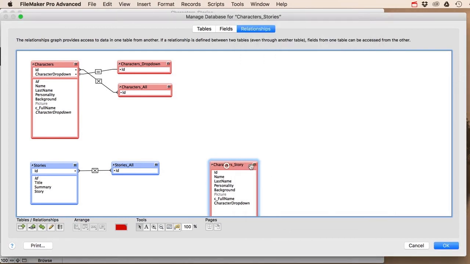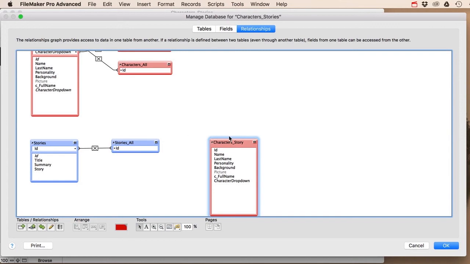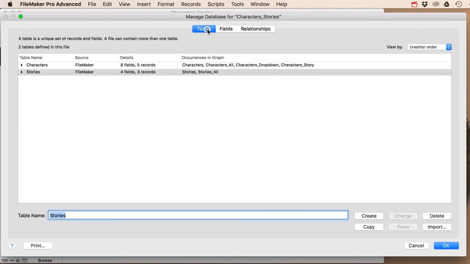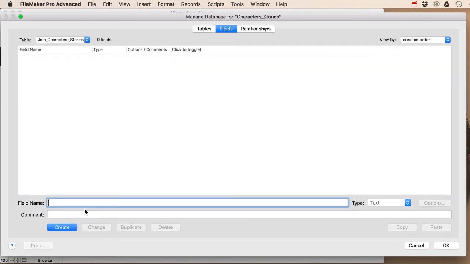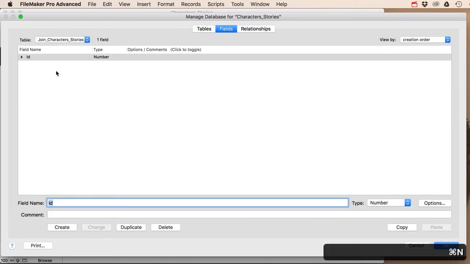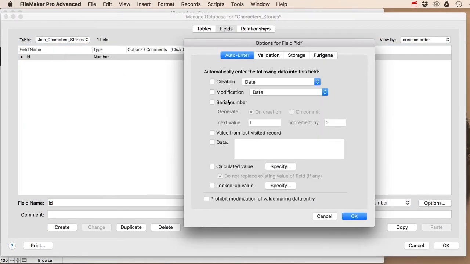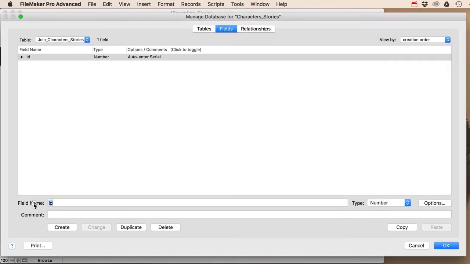Okay, so I do want to have these characters showing up in my story, but I need that extra in between kind of join table. So let's make a new table and let's call this one join characters stories. What we need in this one, not too much, just a simple ID, which is a number, a serial number. You might not even need that one, but I always add it just to be sure.